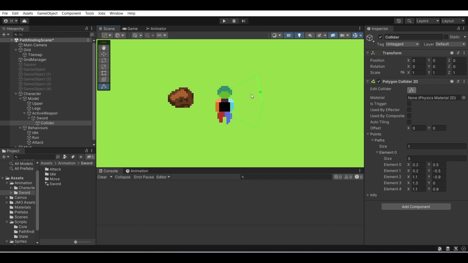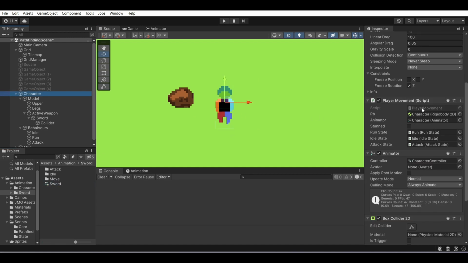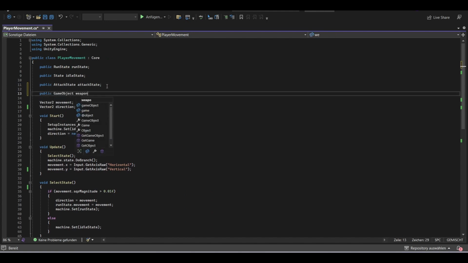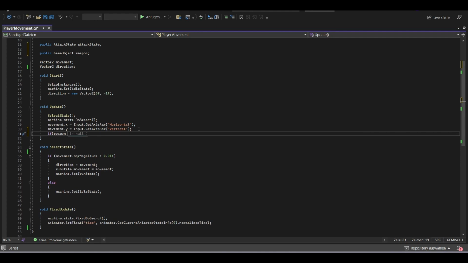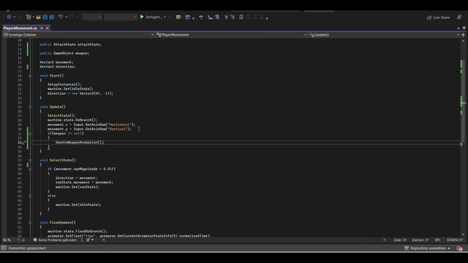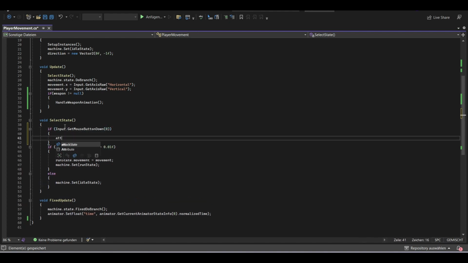After that, I want to control the sword's animation in the player movement script. I already have a state machine with an attack state, so I will use that. First, we need a game object for the weapon. On update, I will call the handle weapon animation function if the player has a weapon. But before we make that function, I will select the attack state if the left mouse button is pressed.